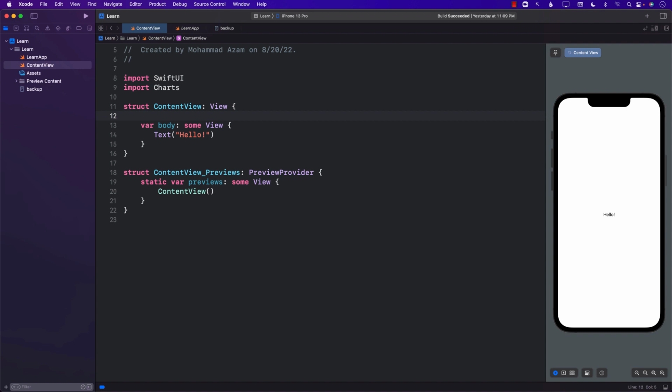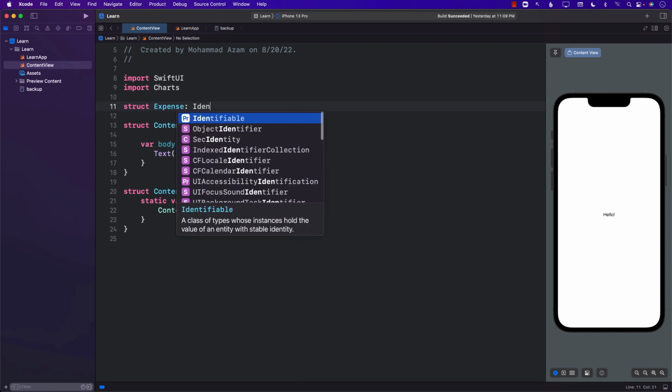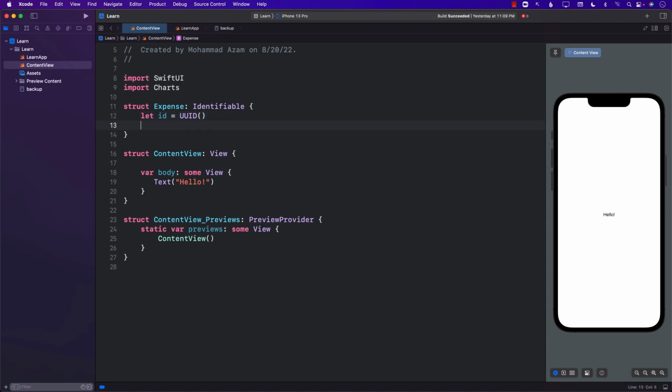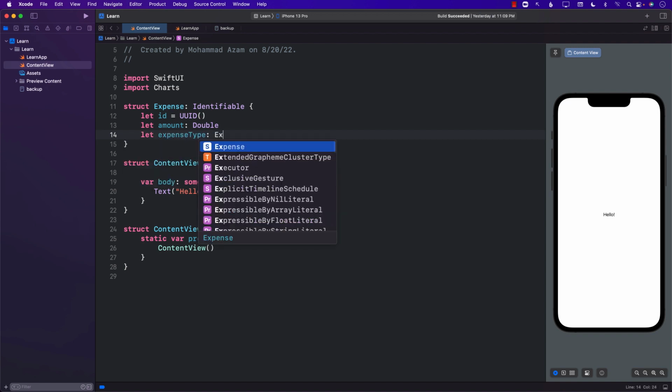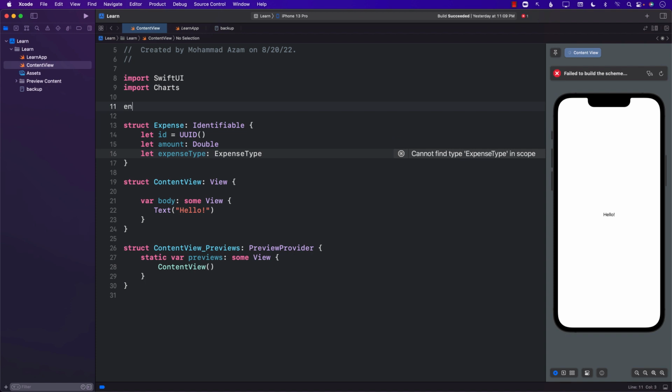Okay, so now what we're saying is that we should create a struct for an expense. So I'm just going to go ahead and say expense. Again, I will mark this as identifiable because in the for each, I will have to loop through it. And then we have UUID. Great. The expense will also have an amount of the expense that you're doing. And it will also have the expense type, which is expense type. We don't really have anything called expense type, so that is something we will have to create. So let's go ahead and create that.